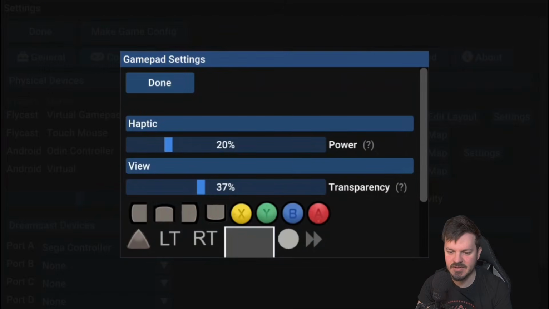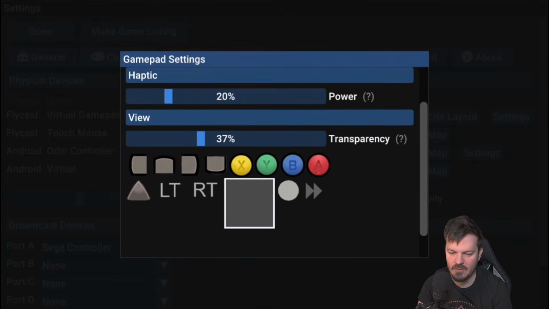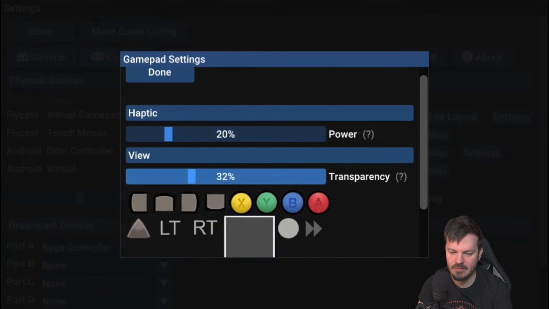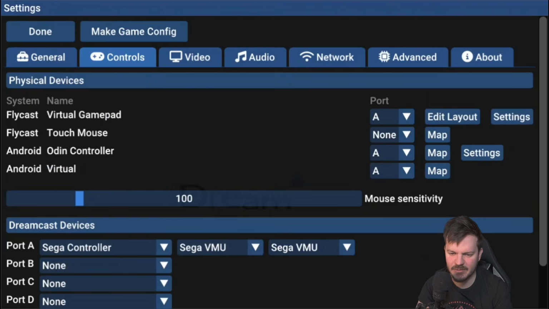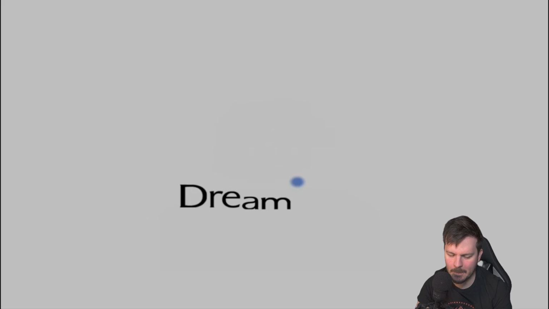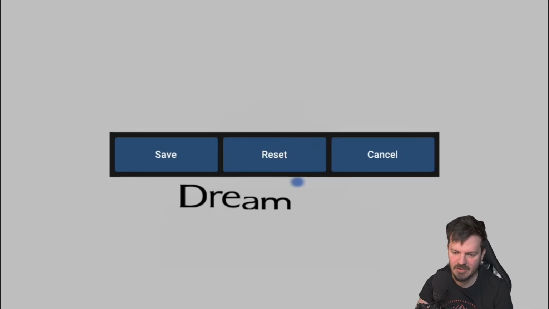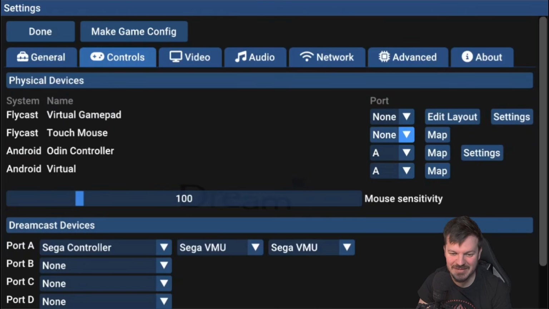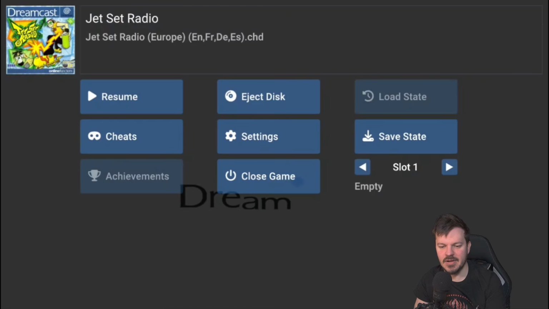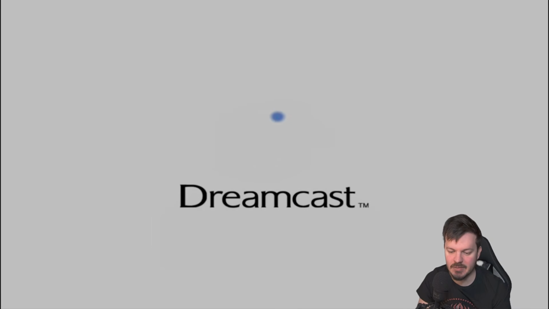So go to settings, and then we'll just turn the transparency right up. I don't know if there's a way to actually fully disable it. Definitely gone. So, or none will probably work best. So done. Because I've not set this as a per game config, it will just apply across the board. Okay, so let's resume. So we can see we have got widescreen.